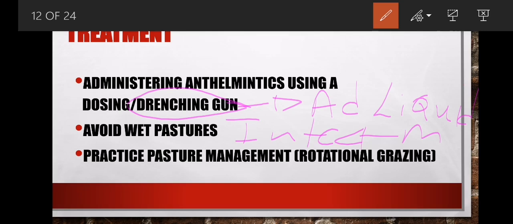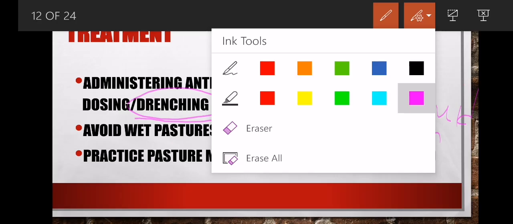As a result, remember there's a question that we answered. The question was asking, which instrument can you use if you want to treat internal parasites? The answer that you are supposed to write there is a drenching gun. Because with a drenching gun, the animal drinks the medication, and that medication will go to the alimentary canal and treat what? Internal parasites. So make sure that you understand that one.